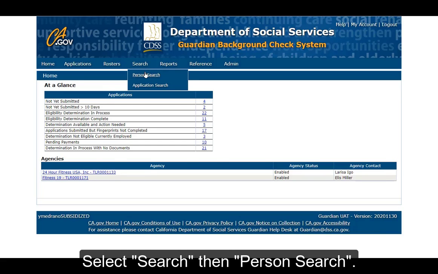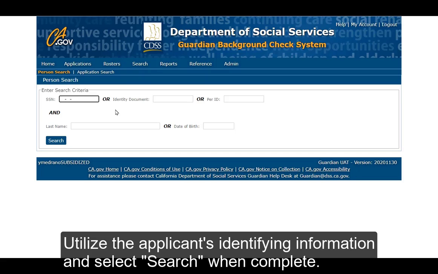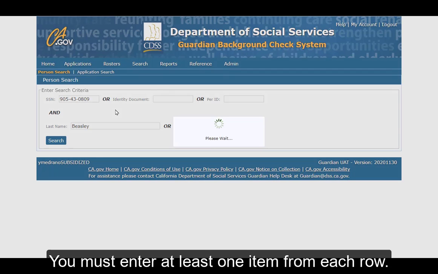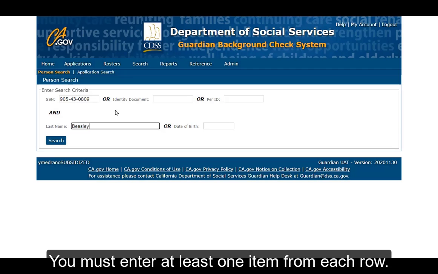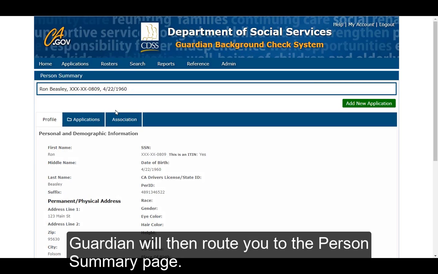Select Search, then Person Search. Utilize the applicant's identifying information and select Search when complete. You must enter at least one item from each row. Guardian will then route you to the person summary page.